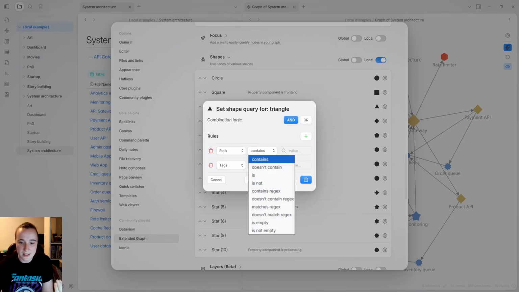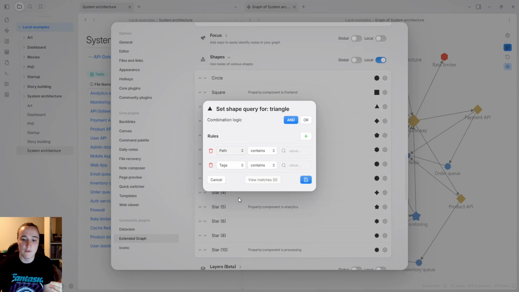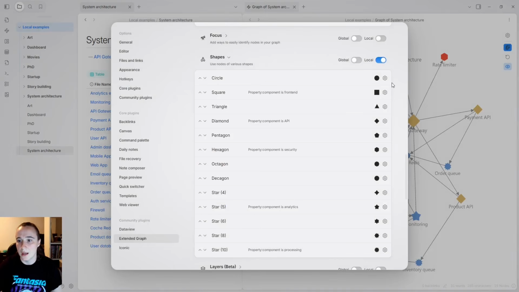You can use regex with the same ID, and you can use empty or not empty. It's more for lists, like folder and subfolder is empty would be everything that is at the root, at the first level, not inside a folder. And it doesn't match anything because I don't have anything here. Is not empty should match all of my nodes that are inside. Yes, so that's for the shapes.